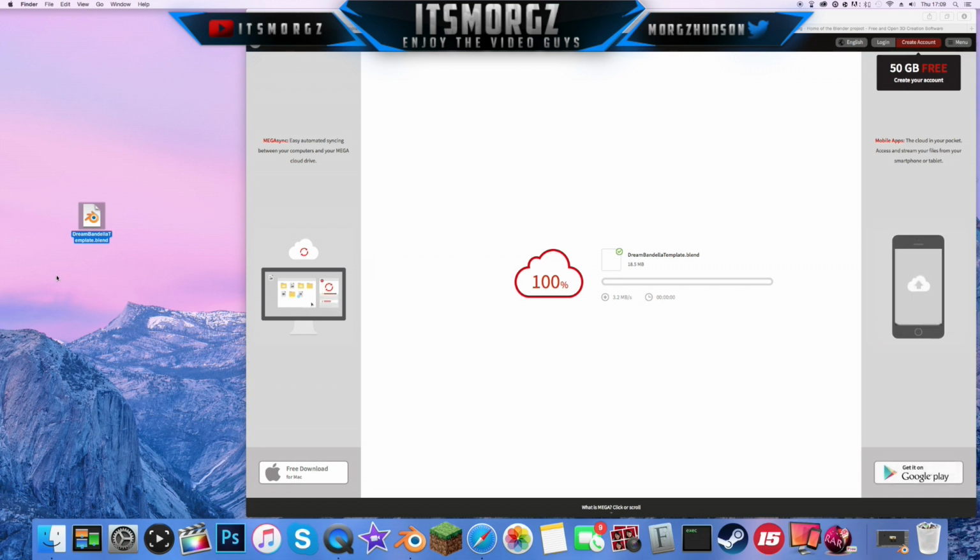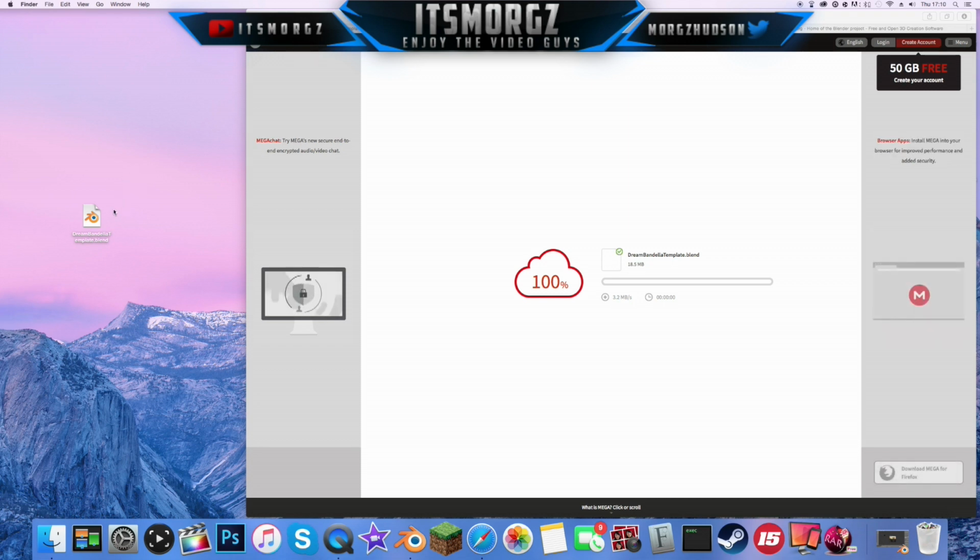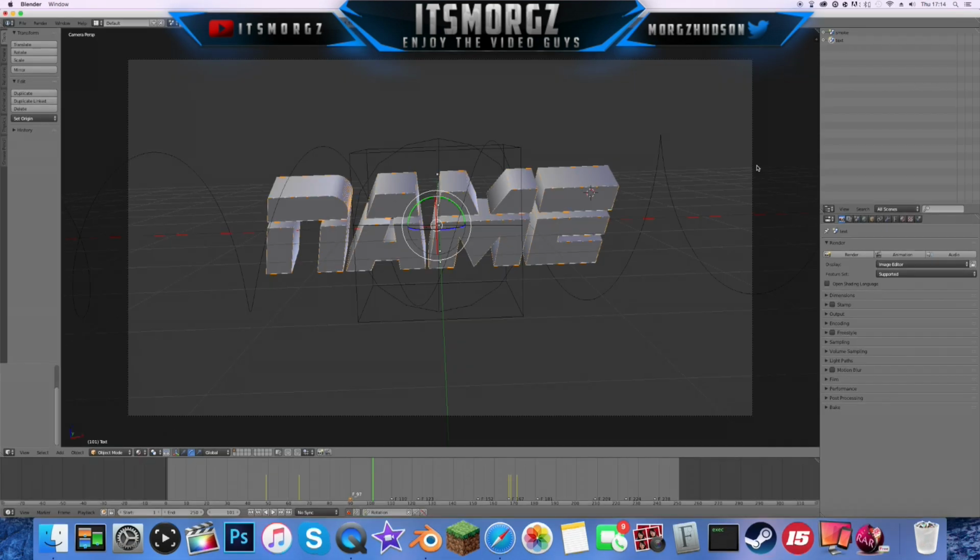So as you can see here to the left, we have the intro template. If it's .blend, that means it's ready to open straight away, but sometimes you will get a folder or a .zip file. If you have got one of them, just extract it so you can get what's inside, and there's going to be a .blend file in there. So just open the .blend file by double clicking it, and it should come up straight away in Blender if you've got it open, or even if you don't have it open. So here we are in Blender with the intro template open.